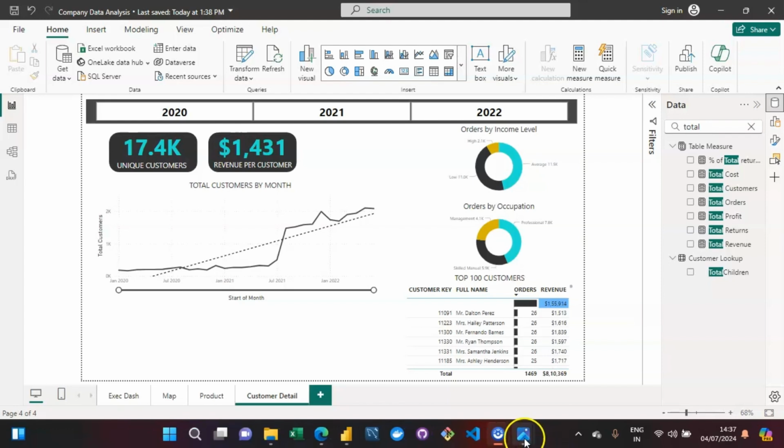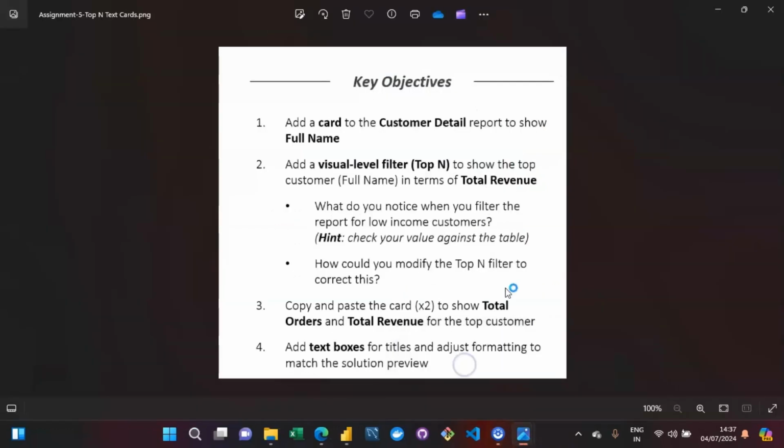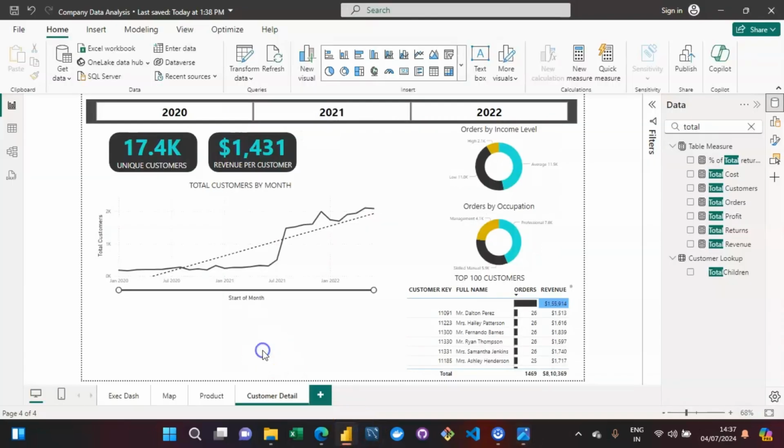All right, guys, so let us look upon the solution of our top N and text cards, right? So we were looking upon these objectives that we need to add a card to the customer detail report to show the full name. So let us look upon the solution of this specific key objective. So first of all, we need to add a card to the customer detail report that will be displaying the full name, right? So let us jump into our Power BI again.